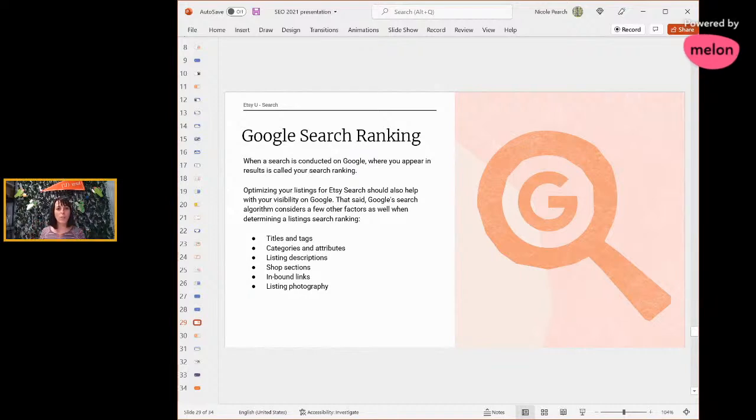If you follow everything that we just talked about, good titles, good tags, good photos, good short description, that's going to help you on Google. These are the things that Google scans in their algorithm. What is our title and tags? What are the categories and attributes, if we have any? The listing description. Etsy search did not search our descriptions. Google does. So Google is also scanning those descriptions and looking for those keywords.